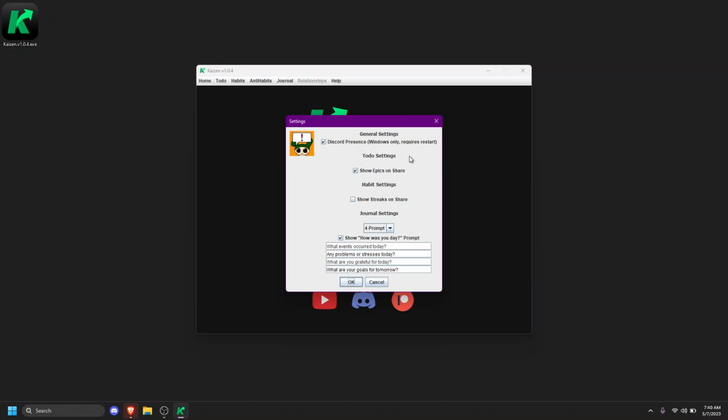In our to-do setting, we can show our epics on share. I will get into essentially what that is and show streaks on share. I will demo the share feature after we go through the journal settings.